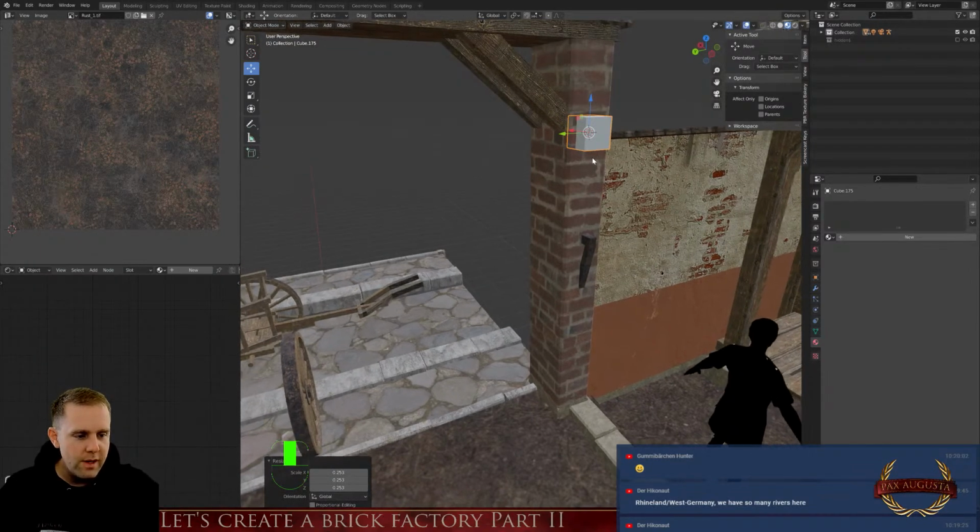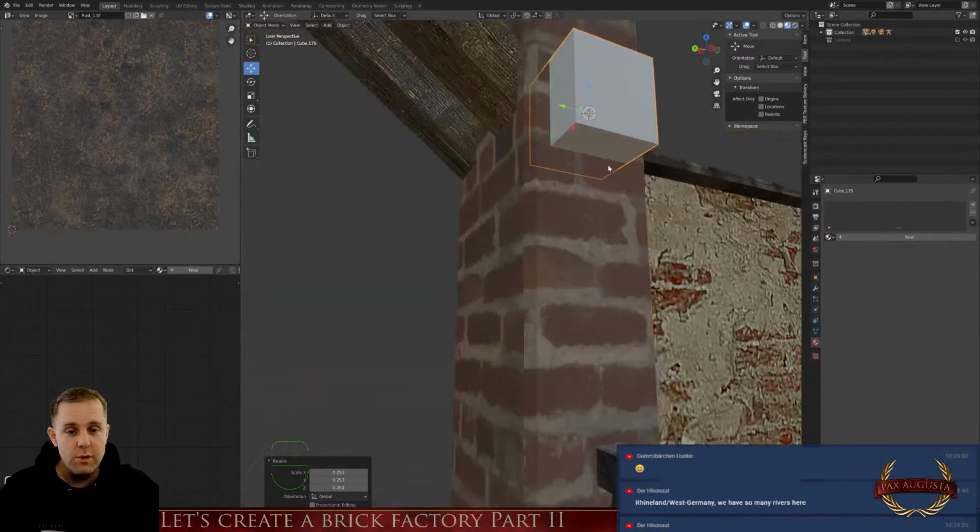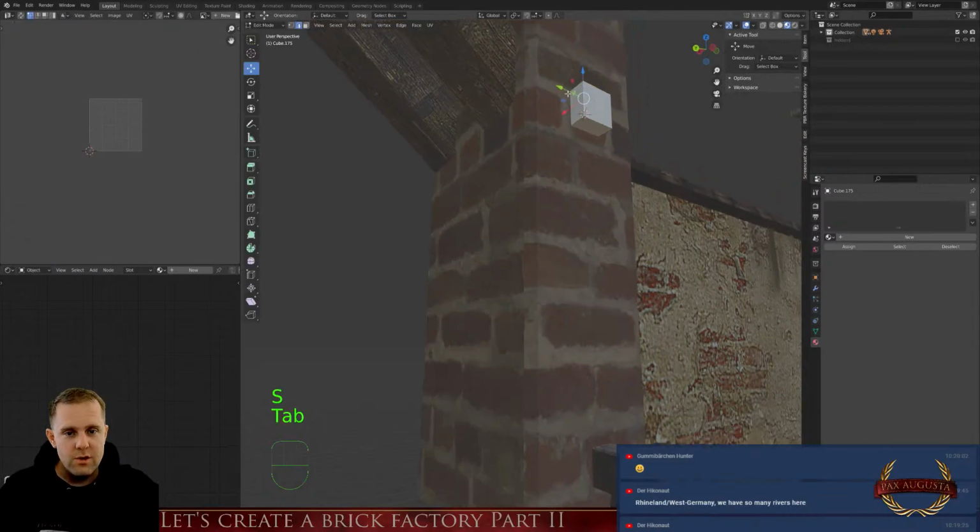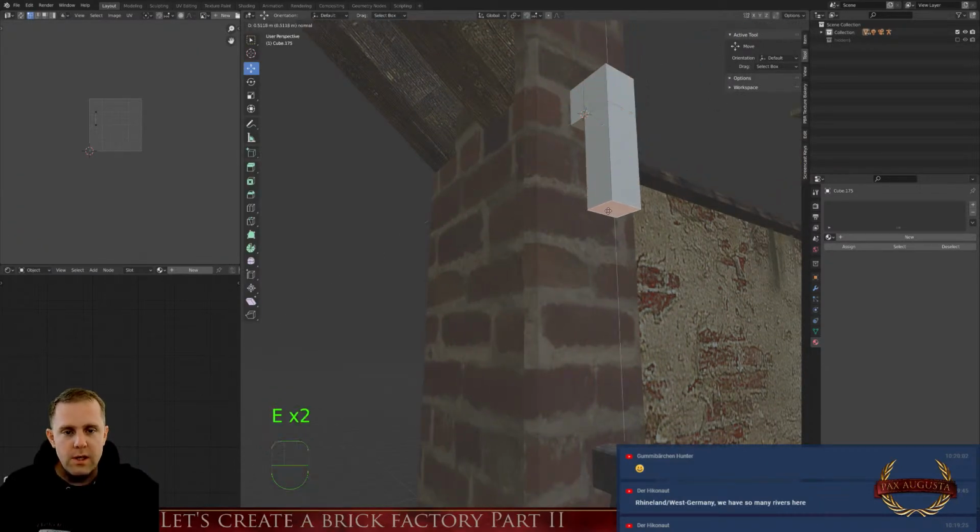Rhineland, West Germany. You have so many rivers there. Oh, that's a beautiful area. It's actually the most beautiful area, if you ask me, in Germany.